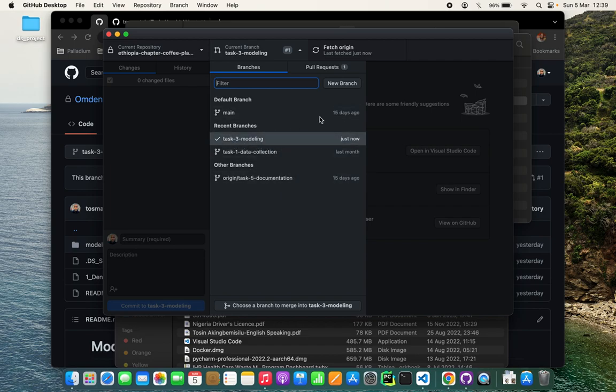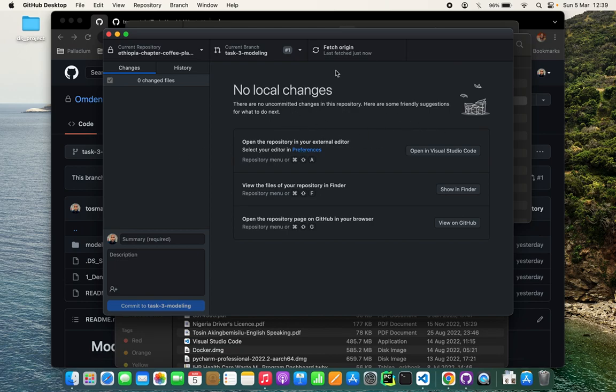But in this case, I think most of us doing anything related to modeling are going to be using the tax-free modeling branch. Just ensure that it's checked and that you have it as your current branch. Once that's done, I think that's all you need. You won't see anything here again: no local changes, there are no uncommitted changes in this repository.